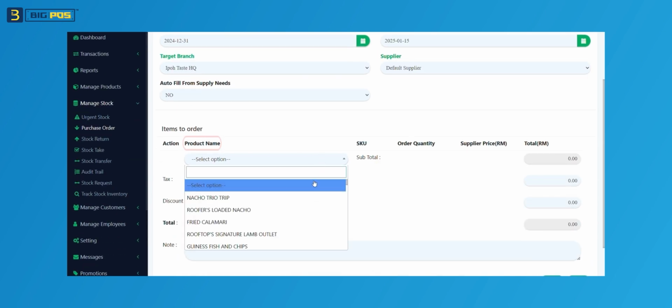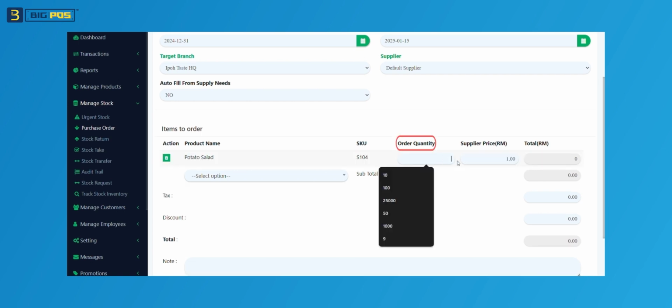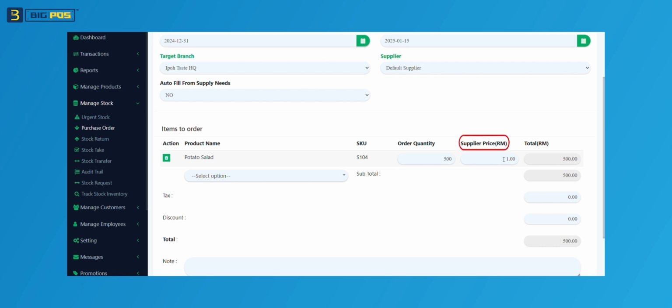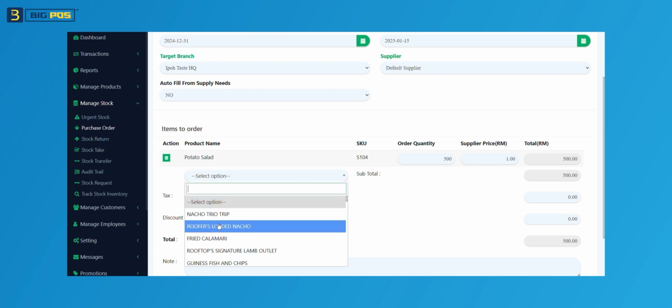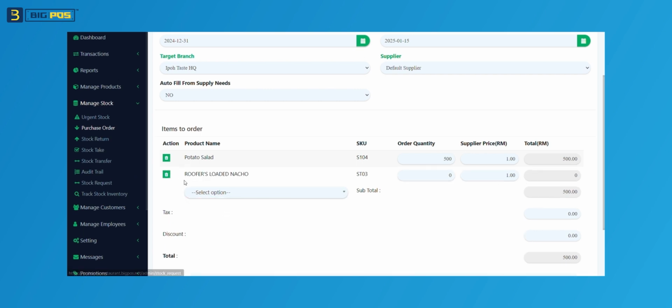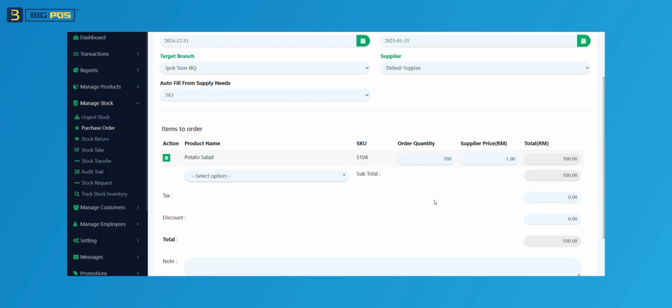Right, let's say for example I want to order potato salad. How many quantity would I like to order? Let's say I want to order 500 quantity, and what is the supplier price in here? I will keep it the same in ringgit, and then we can keep adding more items over here. Of course, we can also delete them, and yes, price as usual.